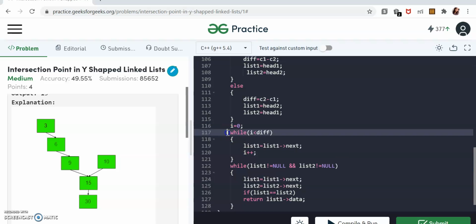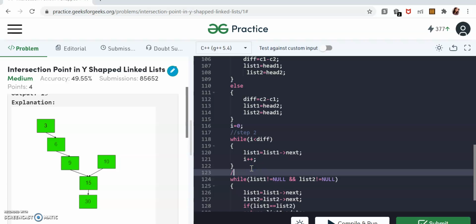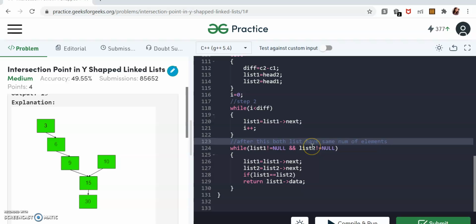Now, the next step, this is step 2. So here we are simply traversing the list 1. Remember that in list 1 we stored the list in which the number of elements are more. So we will just traverse till this i becomes less than diff, that is we are traversing the difference. So after this point, both lists have same number of elements, right?